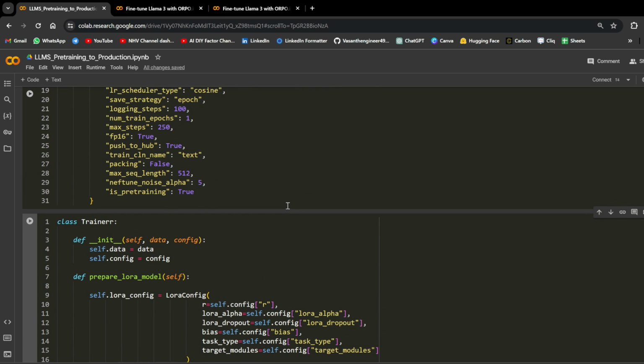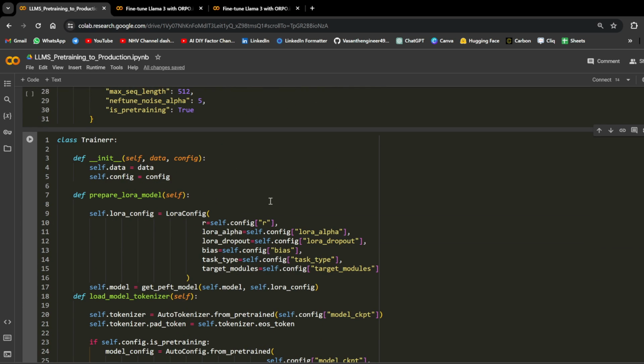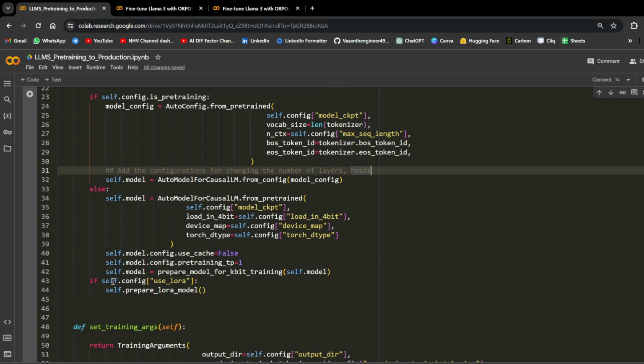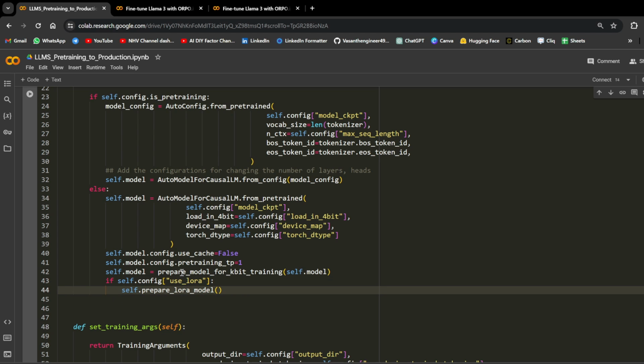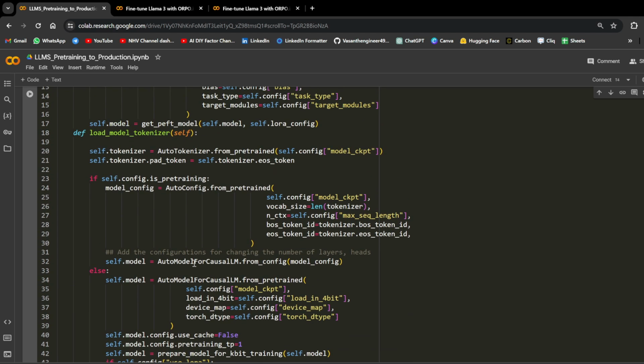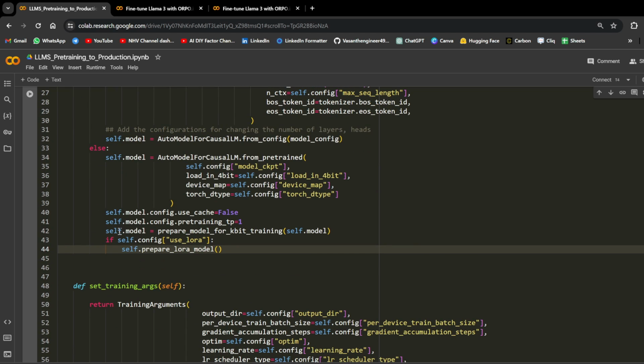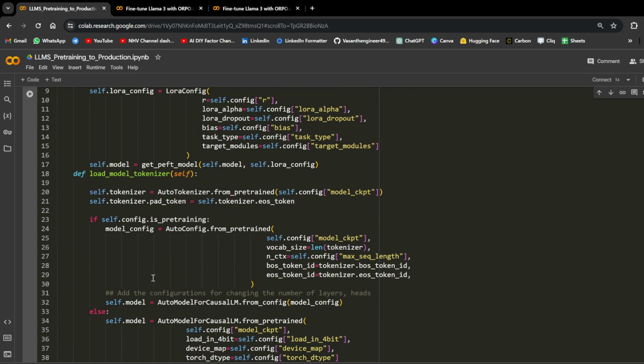Okay, so with that being said, now let's see how you can train this. While pre-training, it is very important that you shouldn't add LoRA. In pre-training, there shouldn't be LoRA added. You should pre-train from scratch. But while fine-tuning, you can use LoRA. So that's why the use LoRA is inside the else condition and not outside. That is something you need to note.